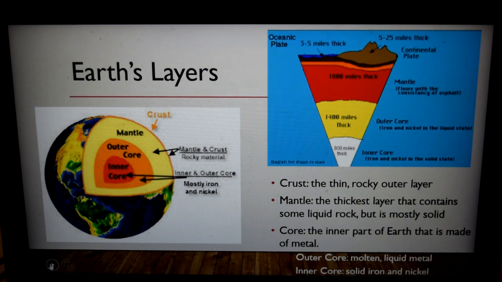The inner core is made up of iron and nickel, and it's very dense, and there's a lot of pressure. If we were to drill a hole down to the core, we would probably be crushed by all the pressure. It just has that much pressure. You'd be crushed.